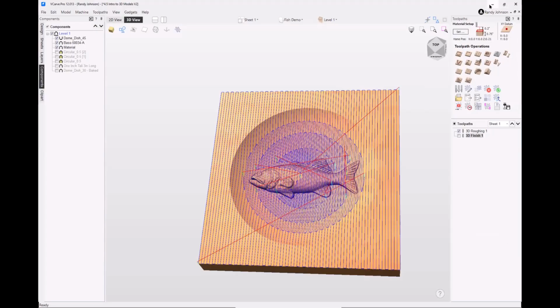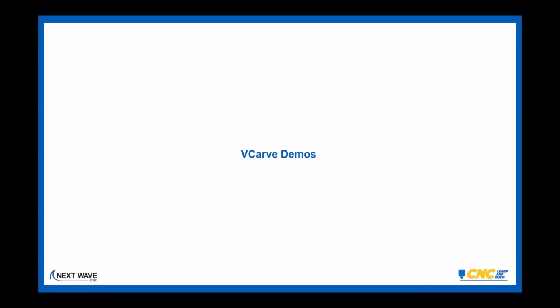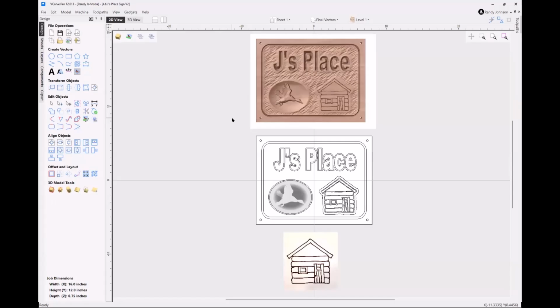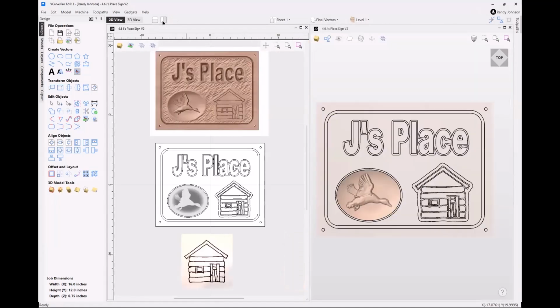Okay, let's close out of that one. I'm going to bring up the next one. Okay, so this is the design that I've already run once, and I want to show you some things on this. Primarily what I'm focused on here is I want to talk a bit about toolpath setup and combining toolpaths.